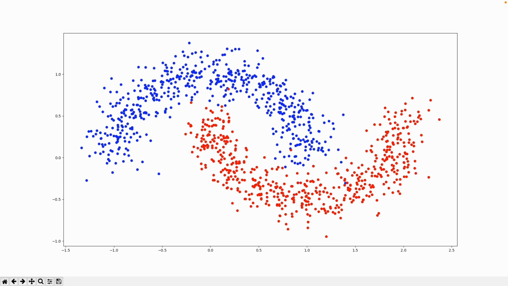This is what we mean when we say non-linearly separable, because we can't exactly draw a straight line between the data points to separate them. We need a non-linear decision boundary in order to correctly classify class 1 and class 2.